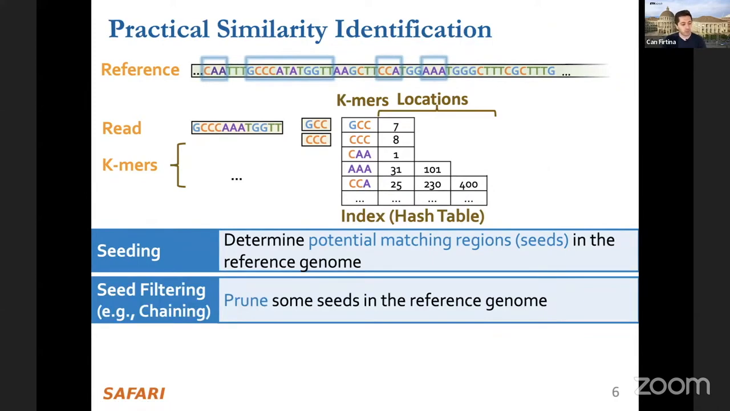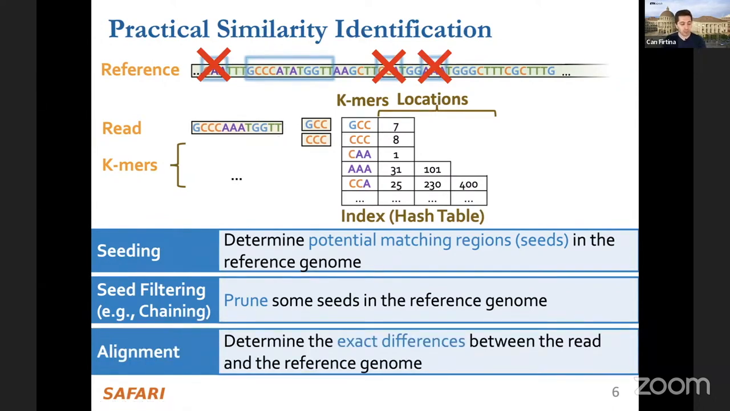And we can also apply further filtering techniques such as chaining or pre-alignment filtering techniques to prune some of the seeds in the reference genome. After pruning those seeds, we tell ourselves that these seed regions were actually unlikely to align to a particular read, so we further reduce the search space. And then the next step is usually, but optionally, to determine the exact differences between the read and the reference genome, so that we can identify the mutations or potential sequencing errors within that particular read.